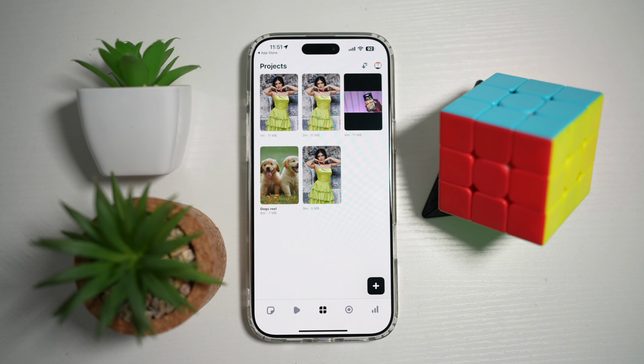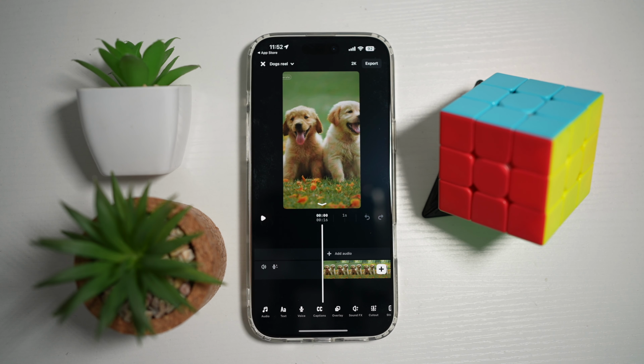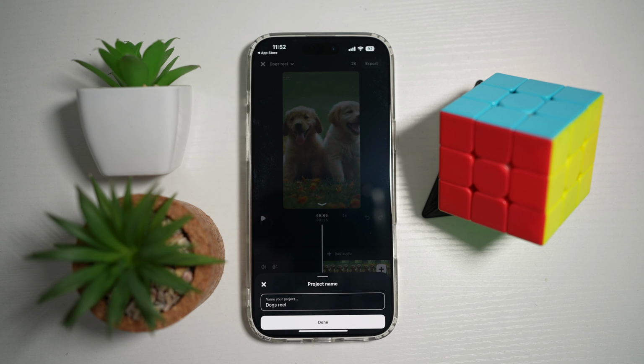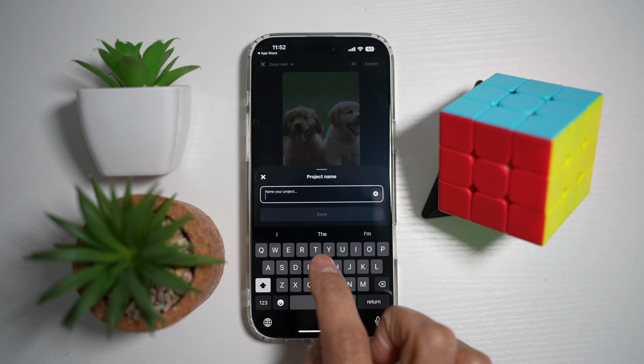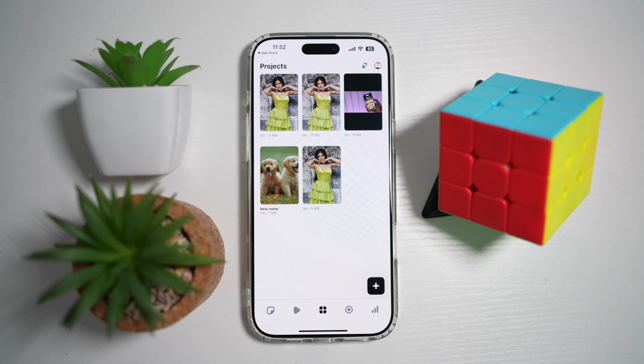So if you want to edit the name of the project on your Edits app, go ahead and tap on any of your videos. So for example, this one here. So the name is Dog Reels. So I want to go ahead and change this to something else. So go ahead and tap on the Dog Reels at the top left. Now here you can go ahead and tap the X and go ahead and give it a new name. Then tap on Done. And now if you press the X, you'll see a new name appear under the project.